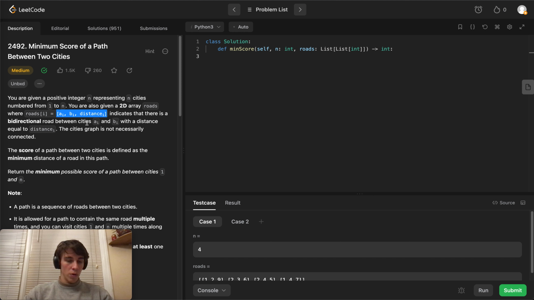Okay, so before we dive deeper in, I'm imagining just a collection of cities and roads between those cities, the representation of which can be done in the 2D array that they're proposing, where the outmost dimension is just the number of connections, and the arrays inside of that outmost dimension are just the structured representation of A, B, and distance. Okay, so the score of a path between two cities is defined as the minimum distance of a road in this path.